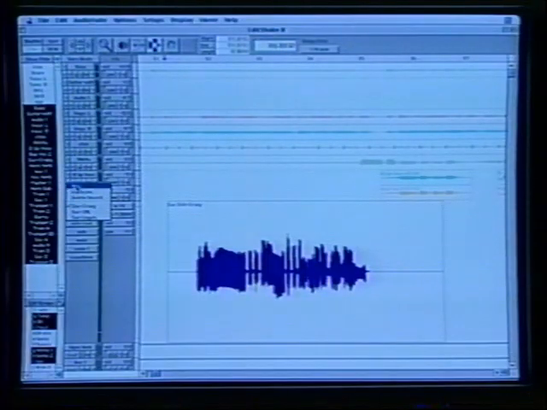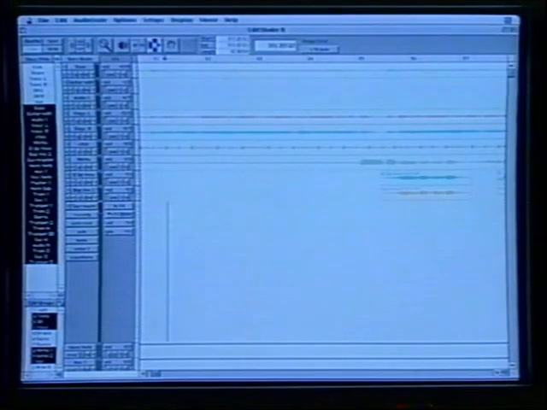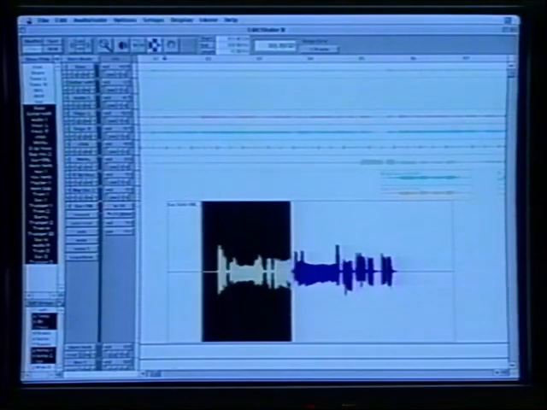new playlist, and I'll call this master, because I'm going to cut some pieces together from those other takes. Okay. And now we've got a blank track. We could either record new stuff here, or what I'm going to do is take, let me see, I like the first half of this one, right up to here.